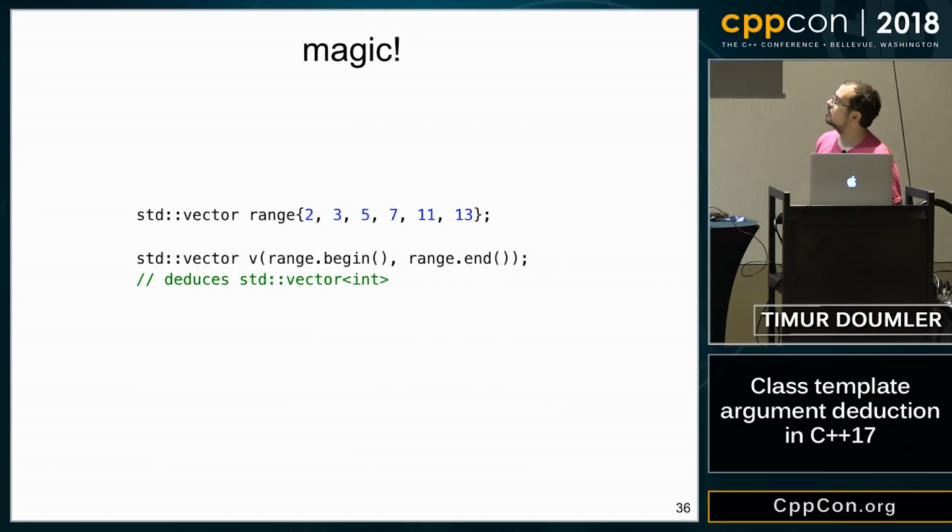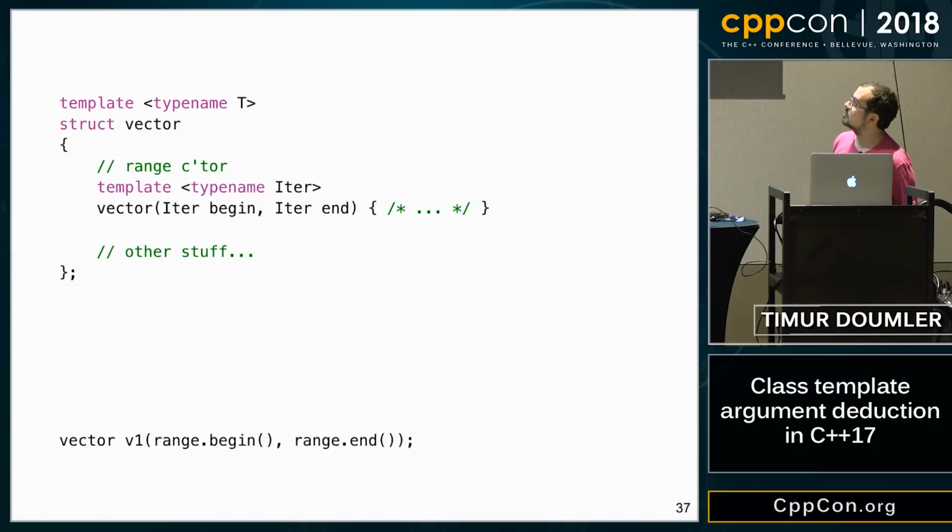How does that work? Right. So this obviously doesn't work out of the box because you give it iterators and it's deducing vector of int for you. So there is some kind of magic going on. So this is again not actually std vector, it's a simplified version. It has this constructor which takes 2 iterators, and it has a template argument, template typename iterator. And then also the vector itself has a template argument.